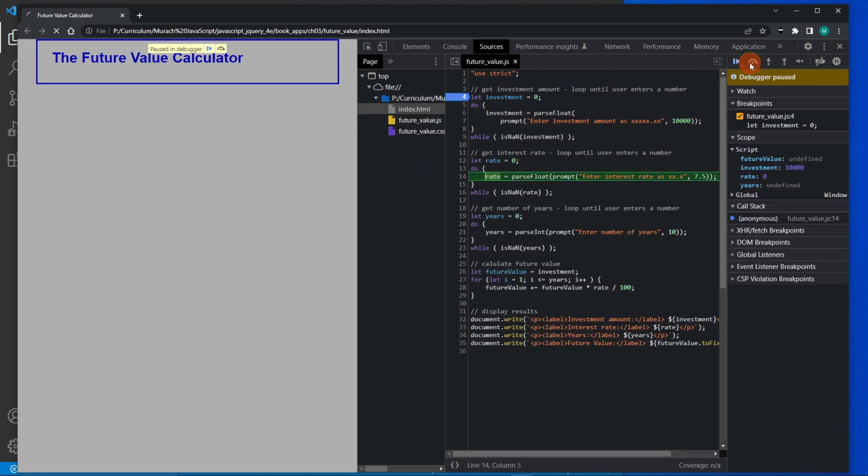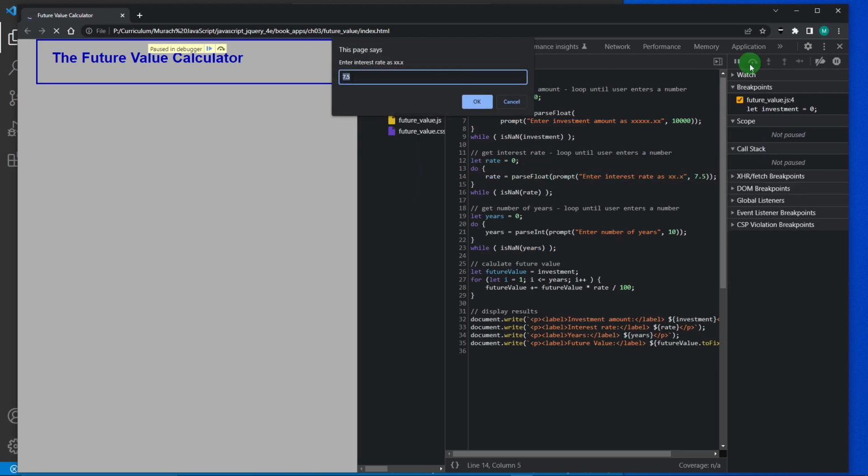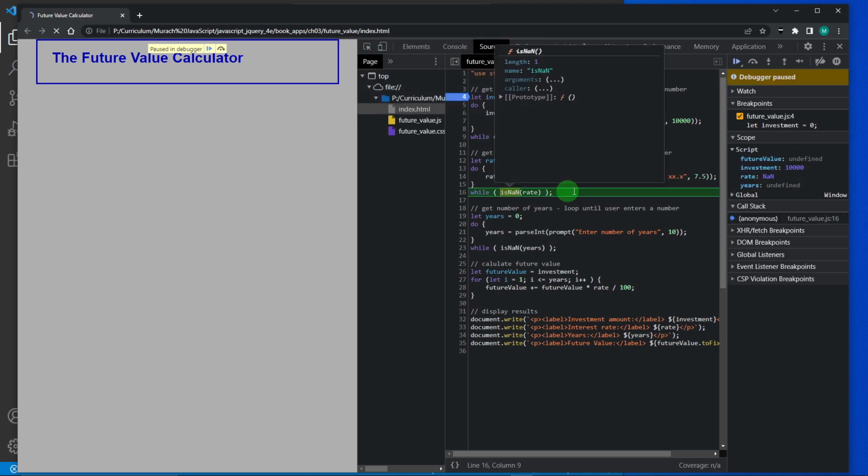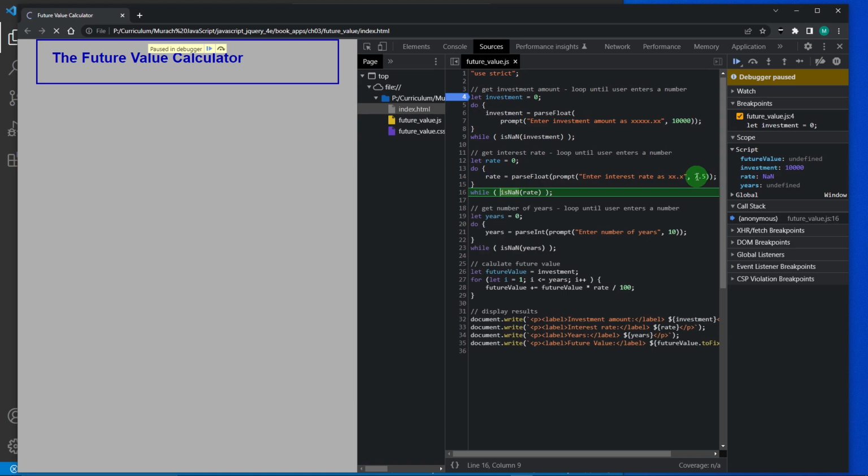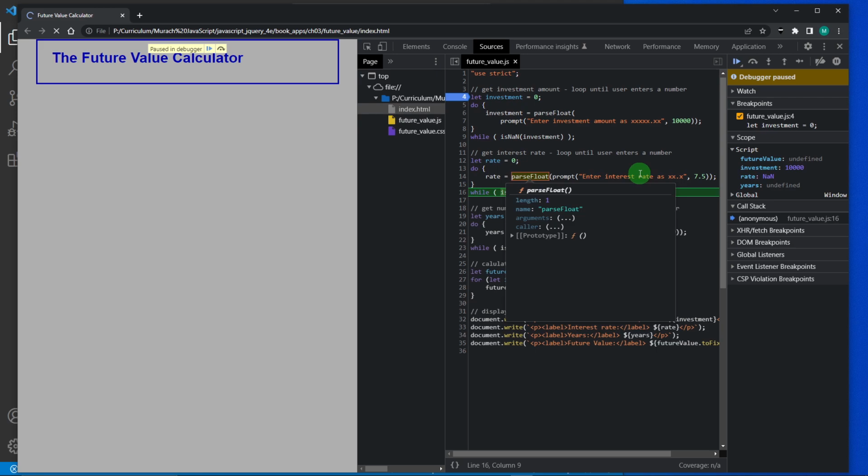So I'm going to click. Here we get the prompt. So we're down to that line. Let me type the letter X, which is not a number. Now, we parsed. We tried to parse as a float the number that the user typed in at the prompt.